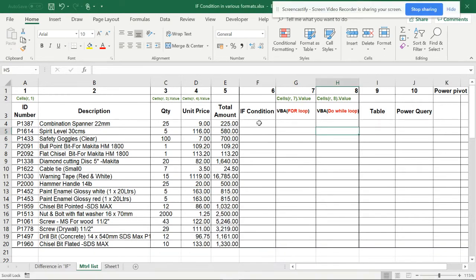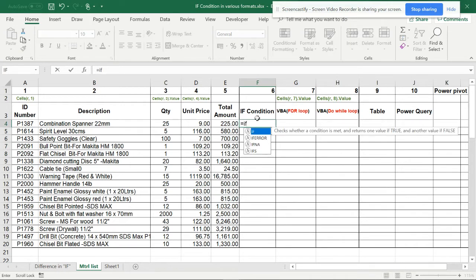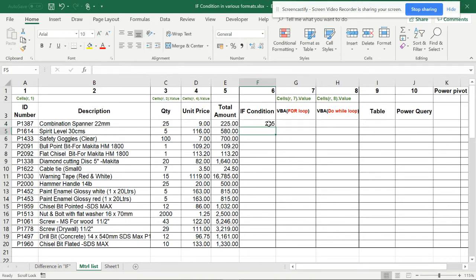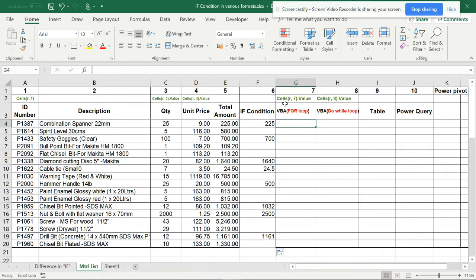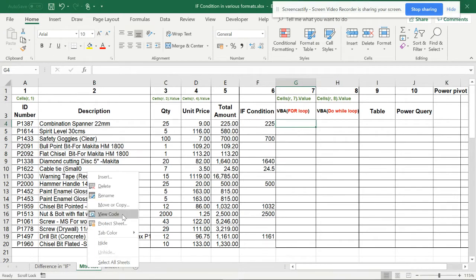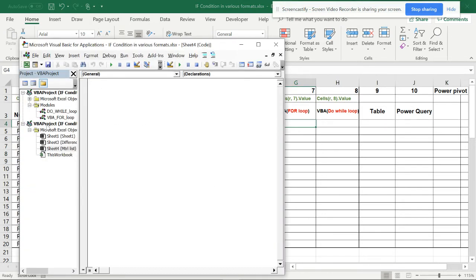This is in the XLSM format, and I'm going to do the same thing in the XLSX format. Now if you want to write an IF condition, it's like a logical test: the unit price is less than or equal to 100, then this multiplied by this, otherwise leave it as it is. So this is the logic. Now I'm going to write the same thing in a for loop. You have to go to VBA codes, or you can do it by inserting directly in the sheets.